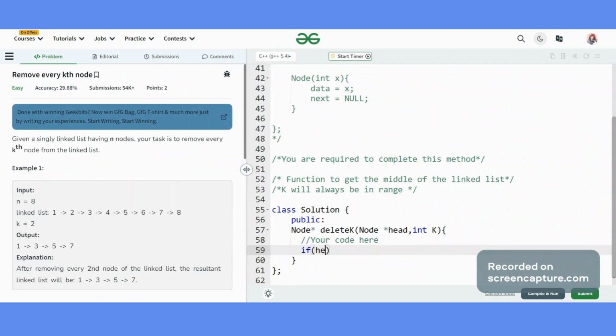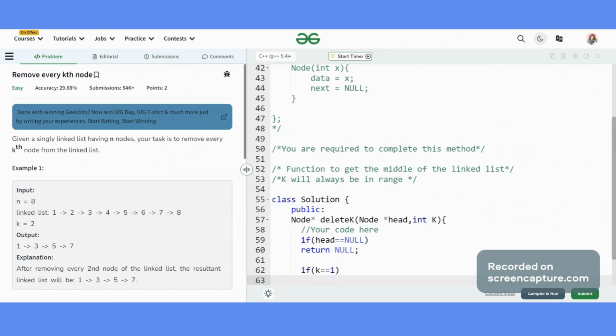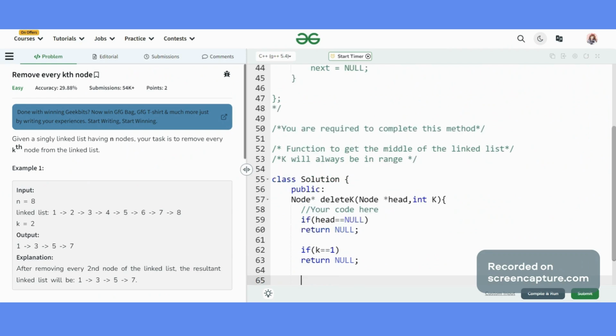If my head equals null, what does this mean? It means that my linked list is empty, then no operation will be performed. Return a null. If my k equals 1, what does this denote? It implies that if I want to delete every first node, then there will be no node left in the linked list. So I will return a null value, which indicates that every node has been deleted. So return a null. Now start traversal.